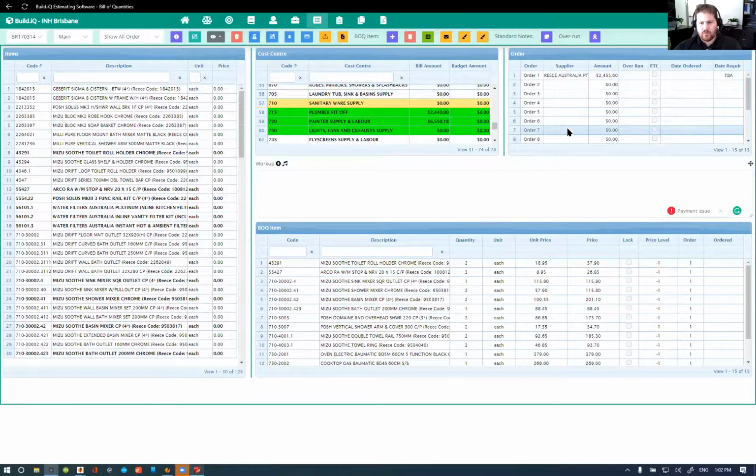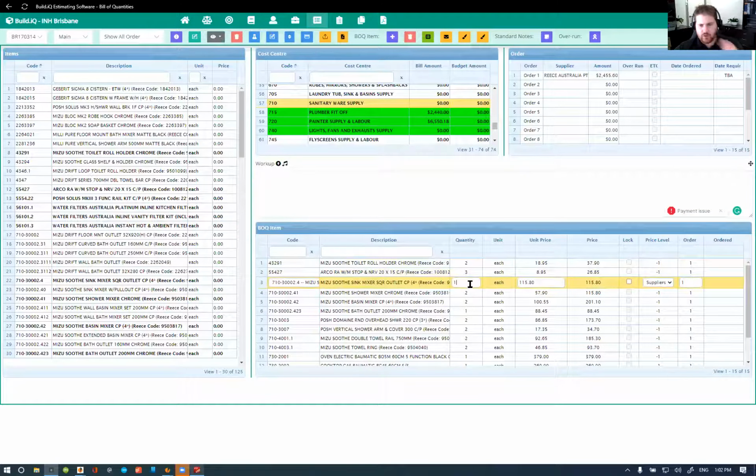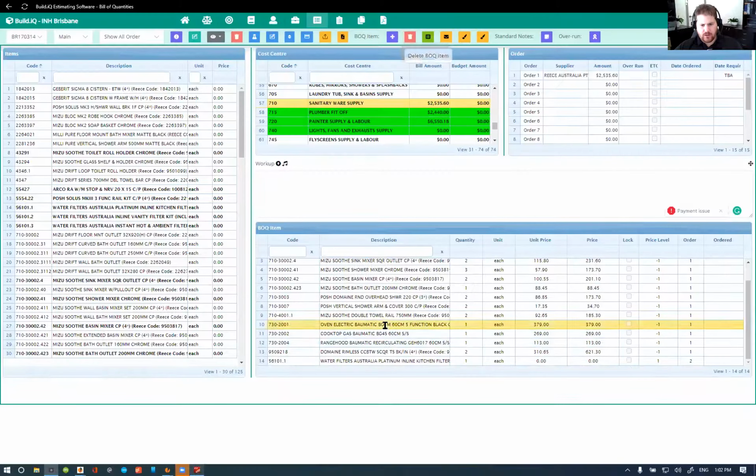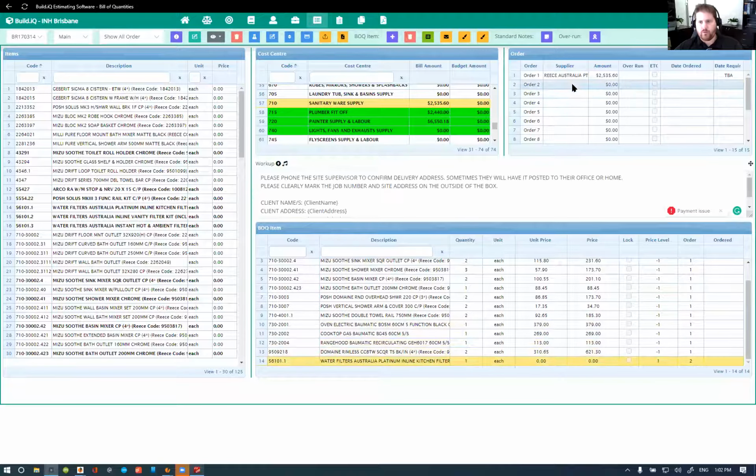Sanitary, 2 toilet rolls, 3 of those, which is correct. Should be 2 sink mixers because we need one for the laundry. Shower mixers, we need 3 because we need one for the bath. Basin mixers is 2, bath outlets 1, 2 overhead showers, 2 rails, 2. Don't need any towel rings because there's no powders. Standard appliances, 2 toilets, 1 water filter. Perfect.